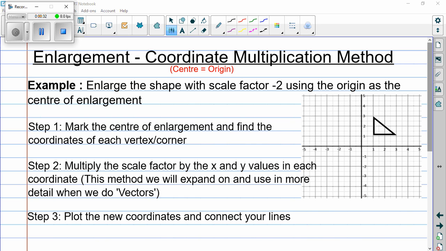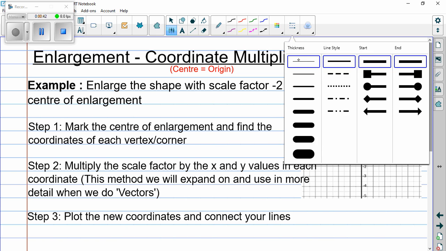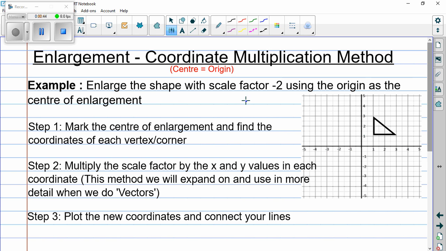And if you want to see more, look at the negative scale factor videos, as I've done a similar method in there that you may use. So if you notice, our steps are a little bit shorter this time. But we have the requirement that our center is the origin. So we enlarge the shape with a scale factor of -2 using the origin as the center of enlargement. So like I said, this only works if your center is the origin. If not, you have to tweak this method a little bit.